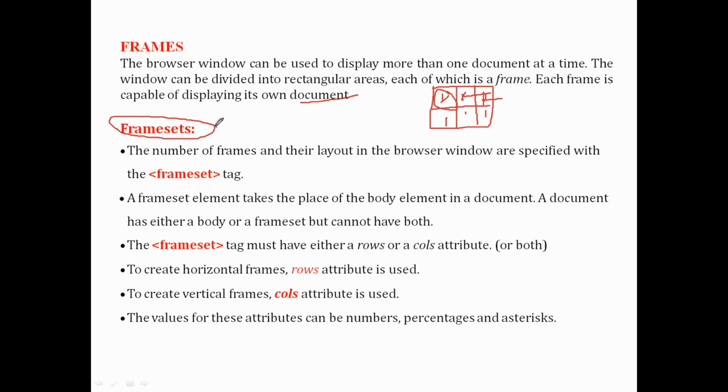After that, the frameset. What is the frameset? The frameset is a tag which is used to create numbers of frames within a frameset. The numbers of frames and their layout in the browser window are specified with the frameset tag. Using that frameset tag, we can create the number of frames like this. A frameset element takes the place of the body element in the document.